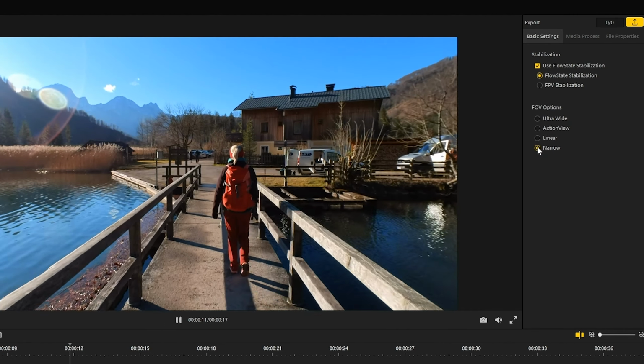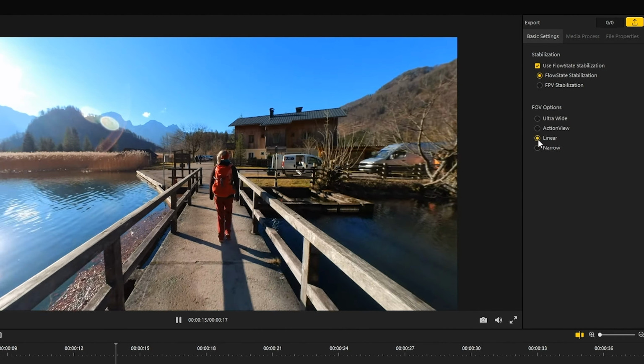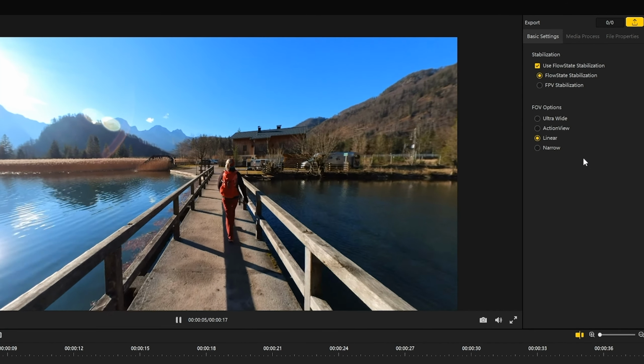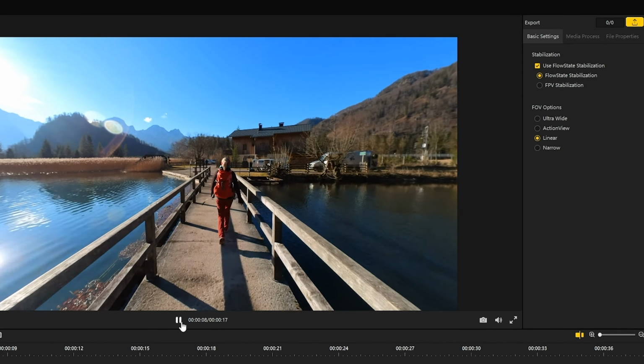You can check them all out yourself, but my favorite FOV option is linear. This leads to a dewarped image and a natural looking view, which looks most professional in my opinion.